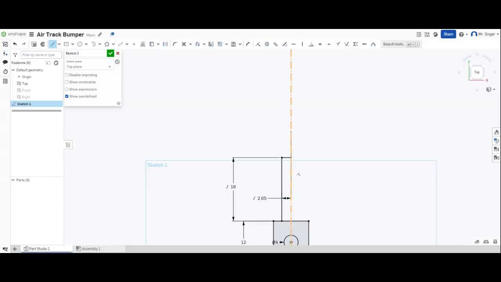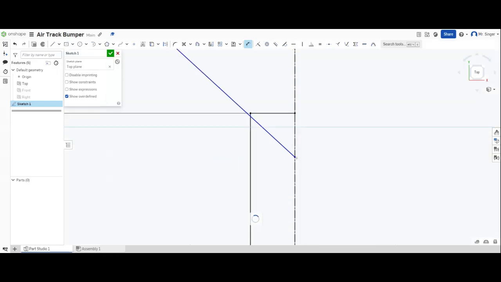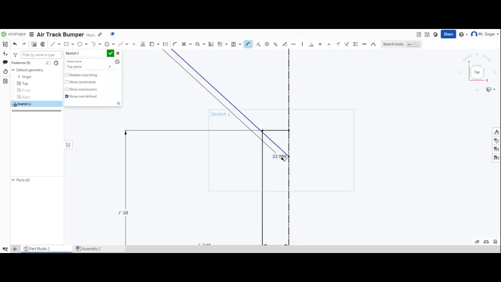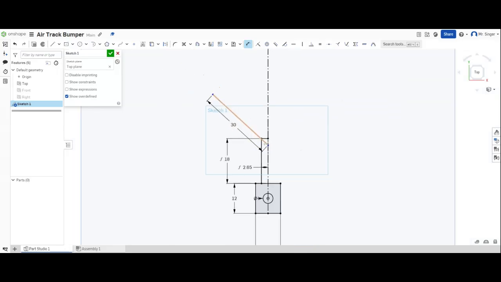So I'm going to click here on the center line at some arbitrary point, and I'm going to end it at some arbitrary point. I'm going to define it all in Dimension tool. From this point, center line is taking precedence. This length here is 30 millimeters. And this distance here is also 30 millimeters.